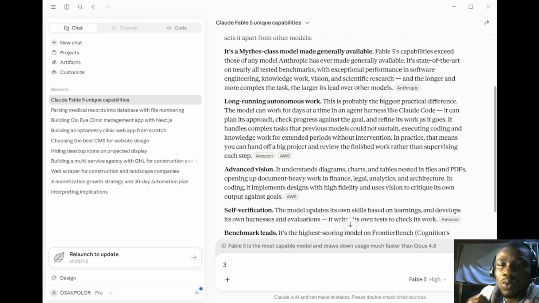So with Claude Code, you can give it a goal, and it can plan its approach, check progress against the goal, which is feedback into itself, and refine its work as it goes. So it can self-refine.